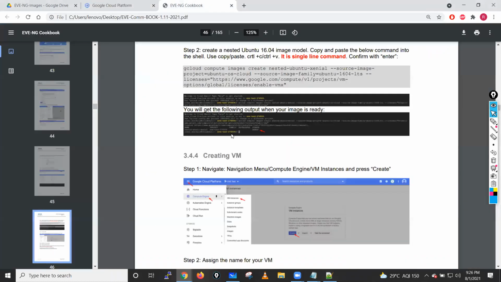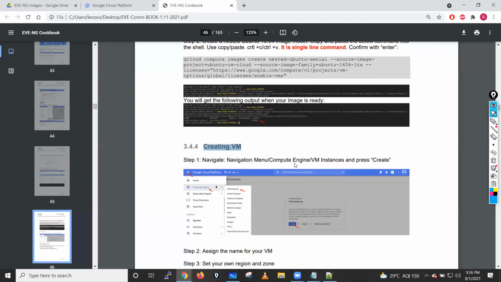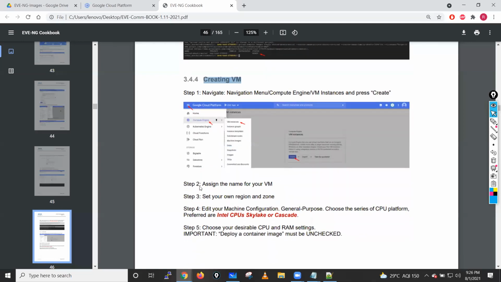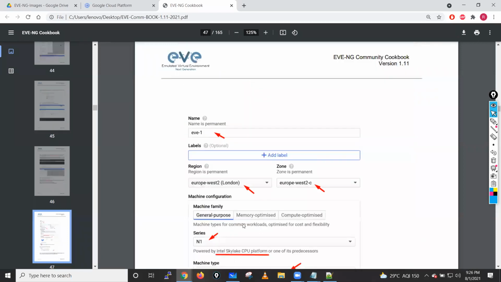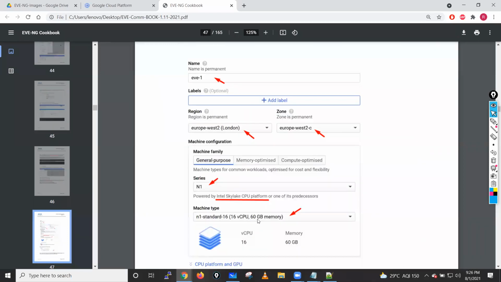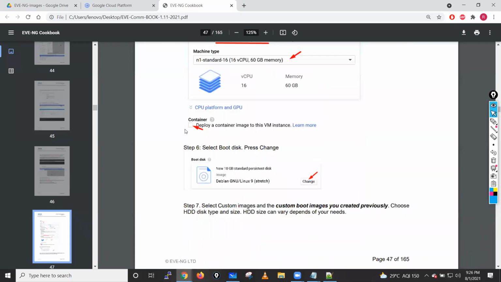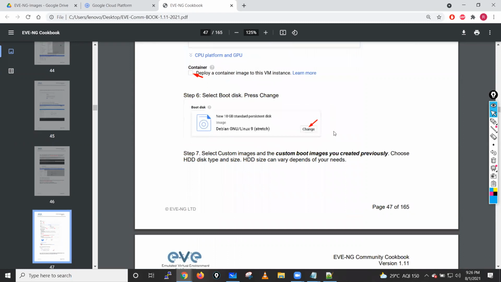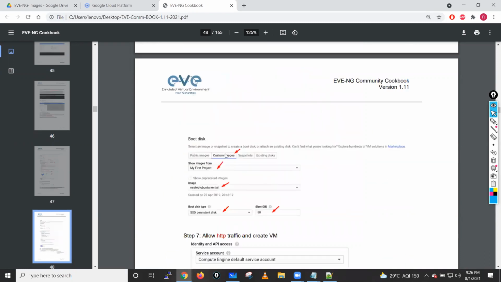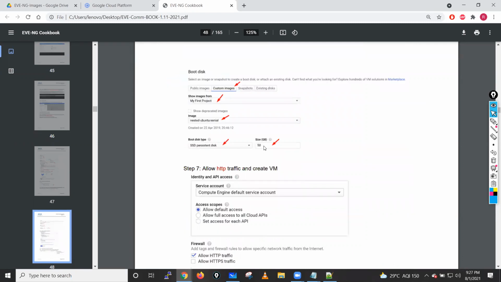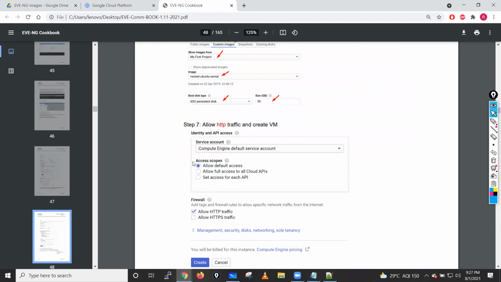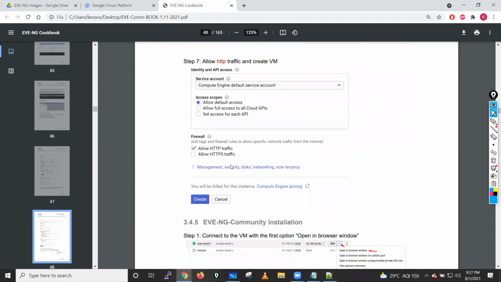You can refer to this document. Your VM has been created; just refer to everything. Select the region and select N1 standard. They are using N1 standard with 16 CPU and 60 GB memory. I'm using N2 because I want 4 CPU and 32 GB RAM, so just go with that one. Click on change settings here and select your custom images, this nested one. For size, I have given 100, so you can give 100. Allow both of these, click on create, and you will be able to create it.